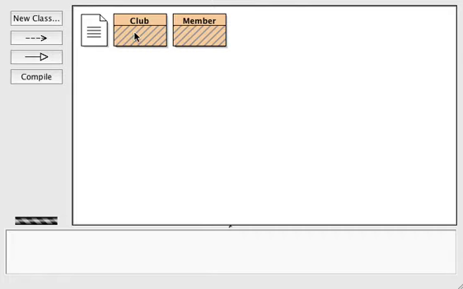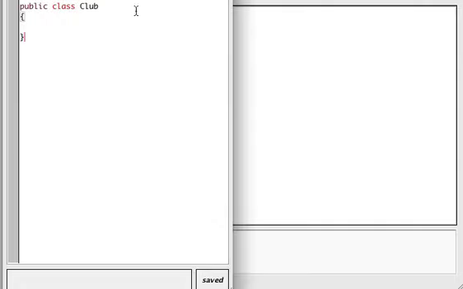So I have two classes created here. They're pretty much empty, as I'll show you in just a second. Club, and this would be like a school club, like the computer club. And this class would be members of a club. Okay? So let's start with club and take a look at the code for club.